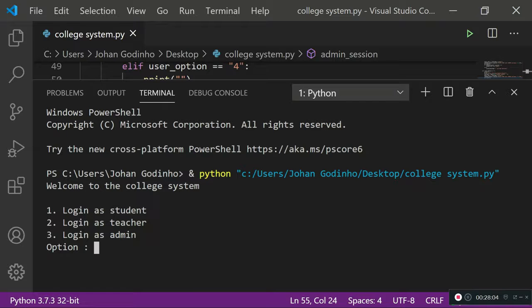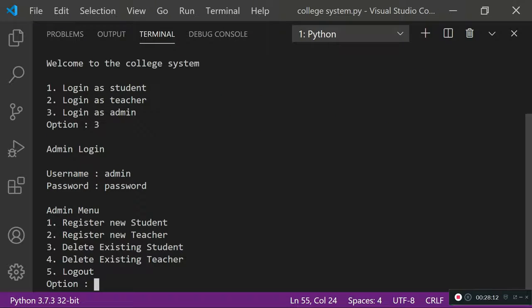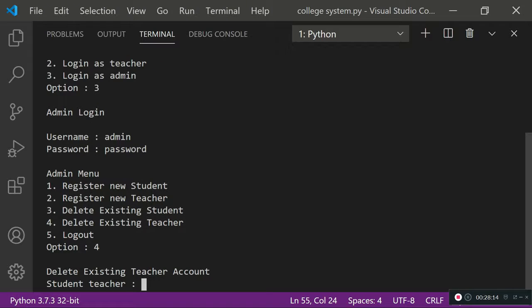So I'm going to log in as admin again. Let's just put this all the way up. Log in as admin. Username is going to be admin, password. Let's go on option number 4 because we want to delete a teacher. And let's delete existing teacher account, but it's saying student teacher. Okay, made a mistake there, but I'll fix that in a moment.